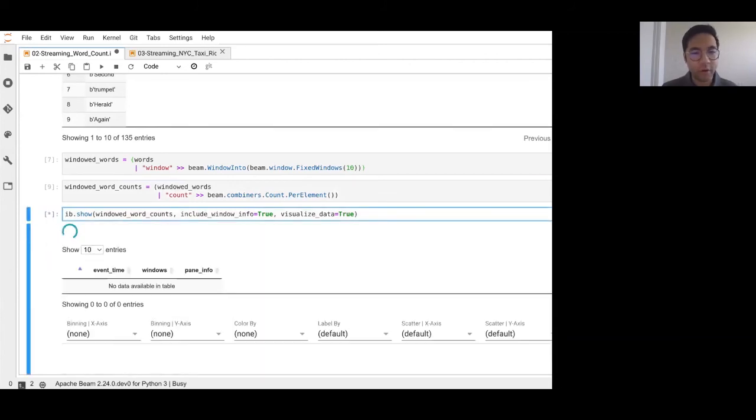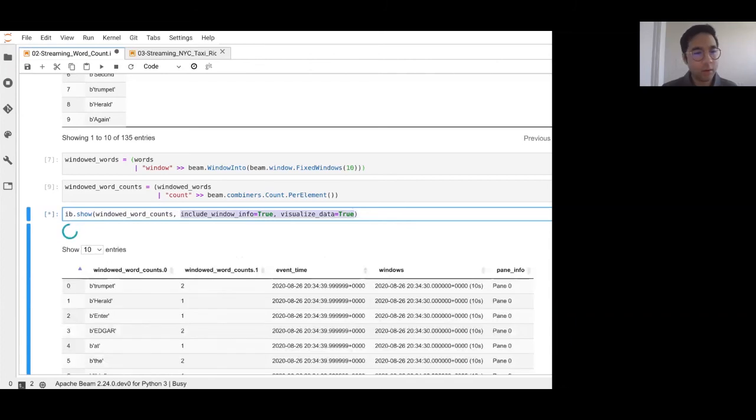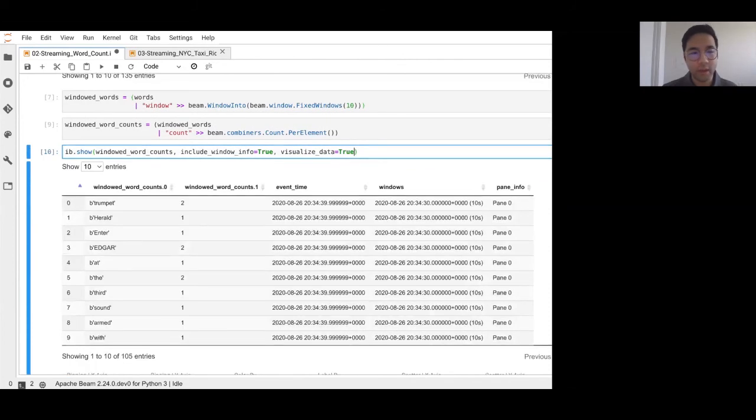So you can see that there are a couple more parameters that I added here, which are include window info and visualize data. What the include window info parameter does is that it appends these three columns to the data frame. One is event time, which is when this piece of data was ingested into your pipeline. Then the window, which specific window this element is a part of, and the pane info.